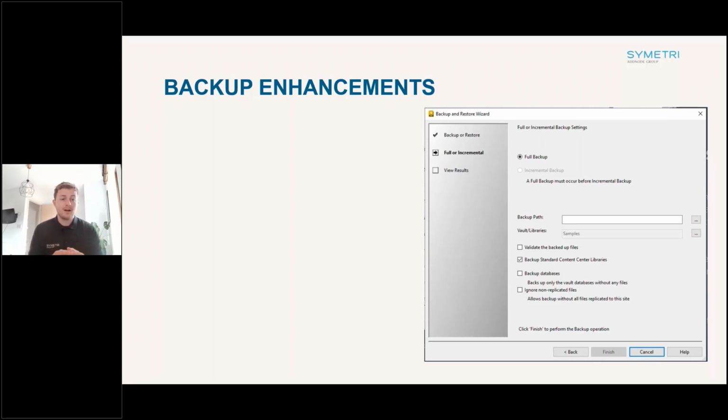Now, a normal Vault backup will take a copy of the file store and the databases and copy it normally locally to the machine. And then a copy of that is taken or exported off to an external offsite location.